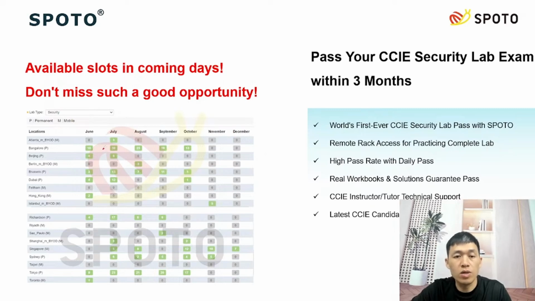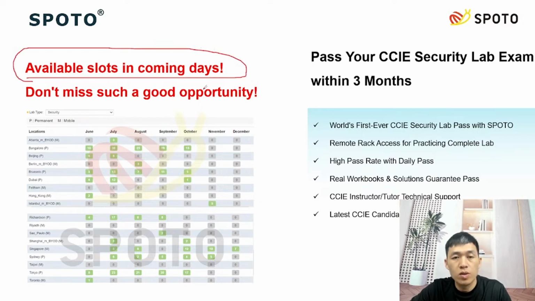and here are the available slots in coming days, which we just checked yesterday. Okay. So you can make a plan for the exam and get started with us as soon as possible and don't miss this great chance. Okay.